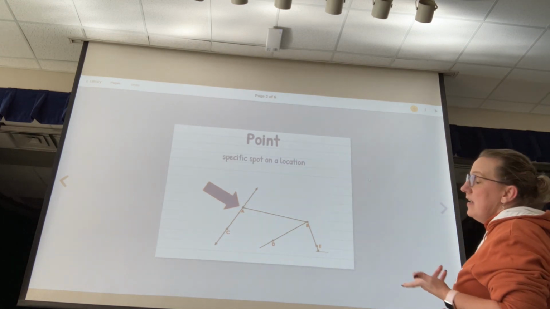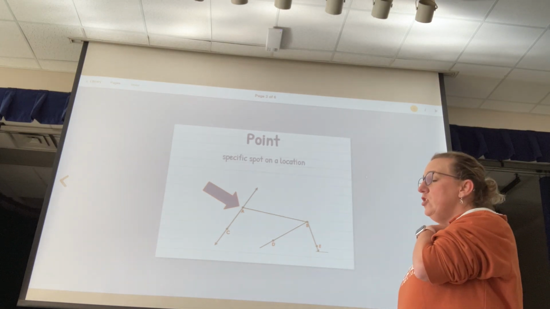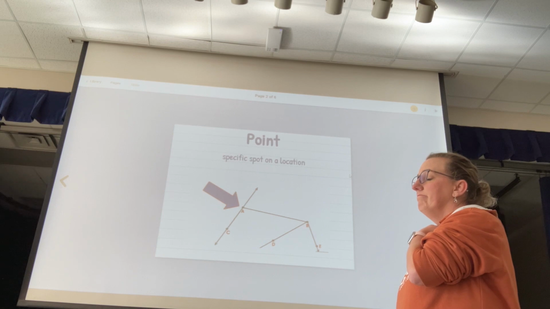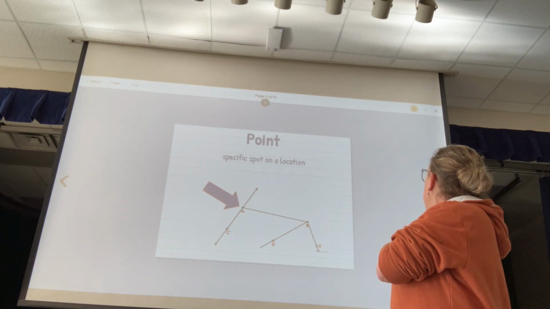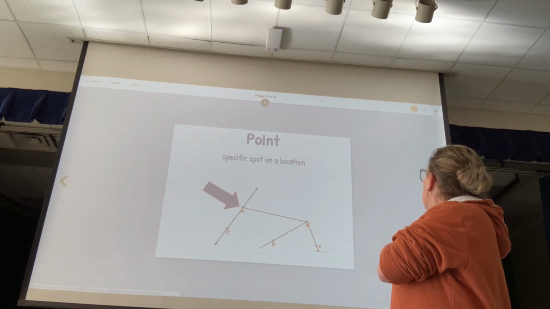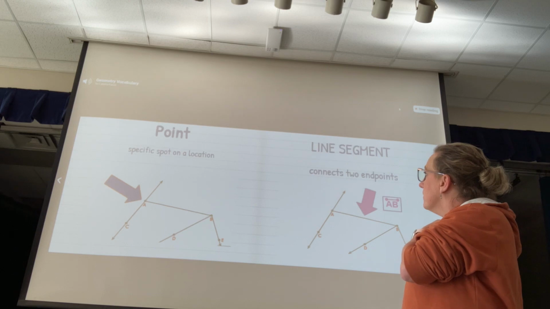The great thing about Book Creator is it will read to them. So even your struggling readers, you can come up here and hit play, and then you can hit read to me.